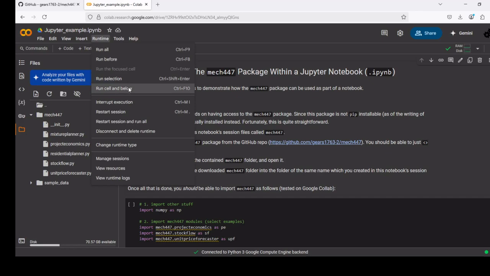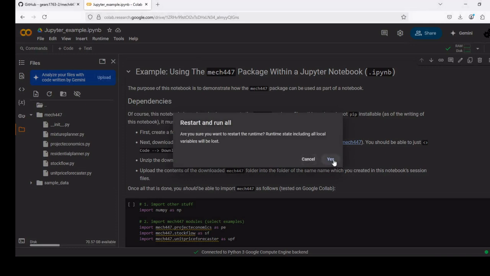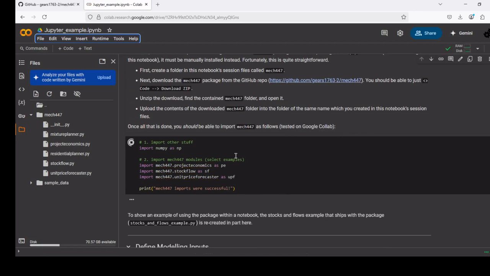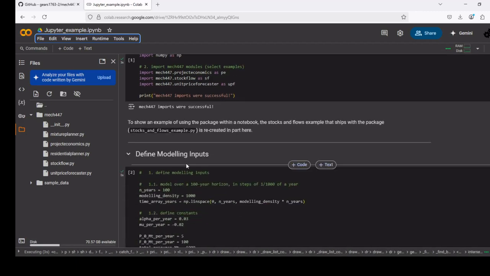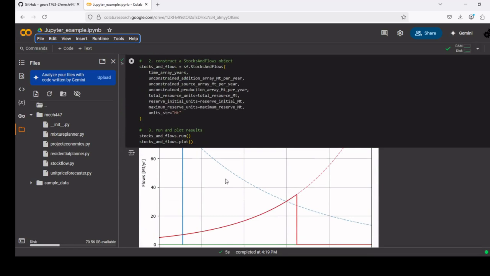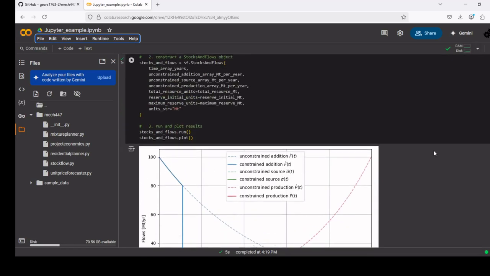So if I just restart session and run all, I should be able to do, yes. Okay, so it's going to restart and it's going to run everything. Hopefully this works. Yep, there we go. All right, so that worked. So it's importing successfully. Everything's running. Yep, there we go. We're getting the same plots.